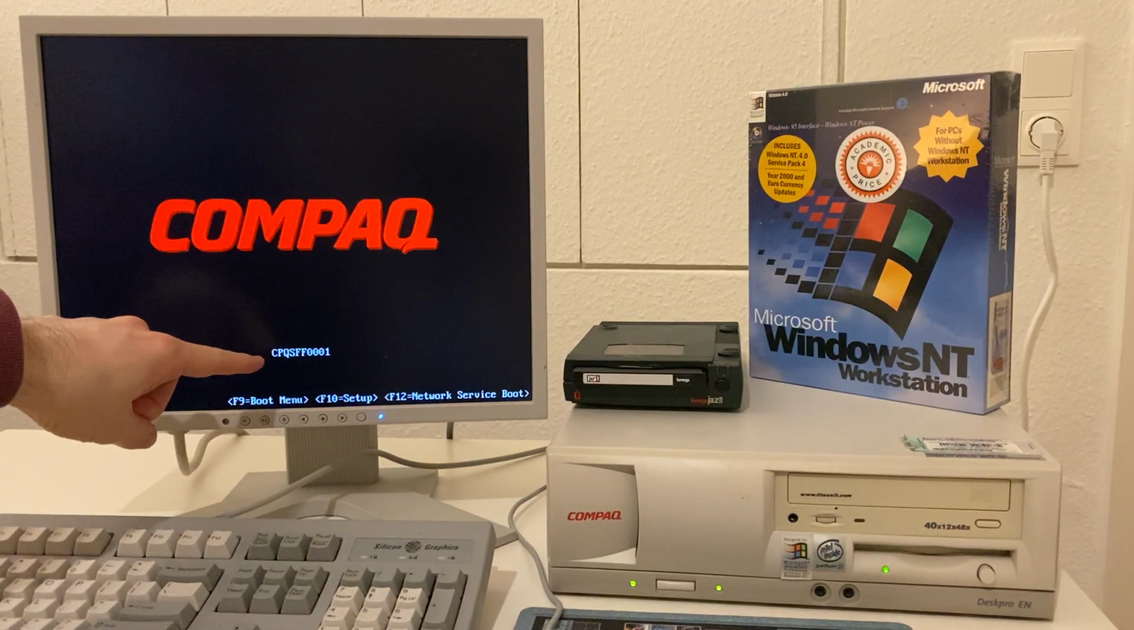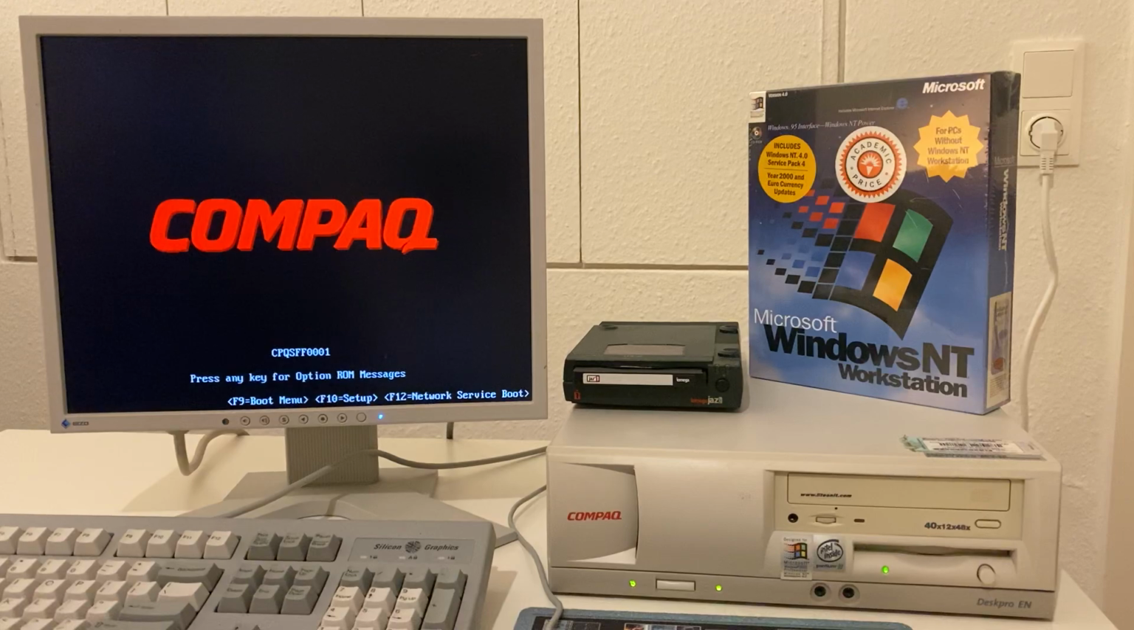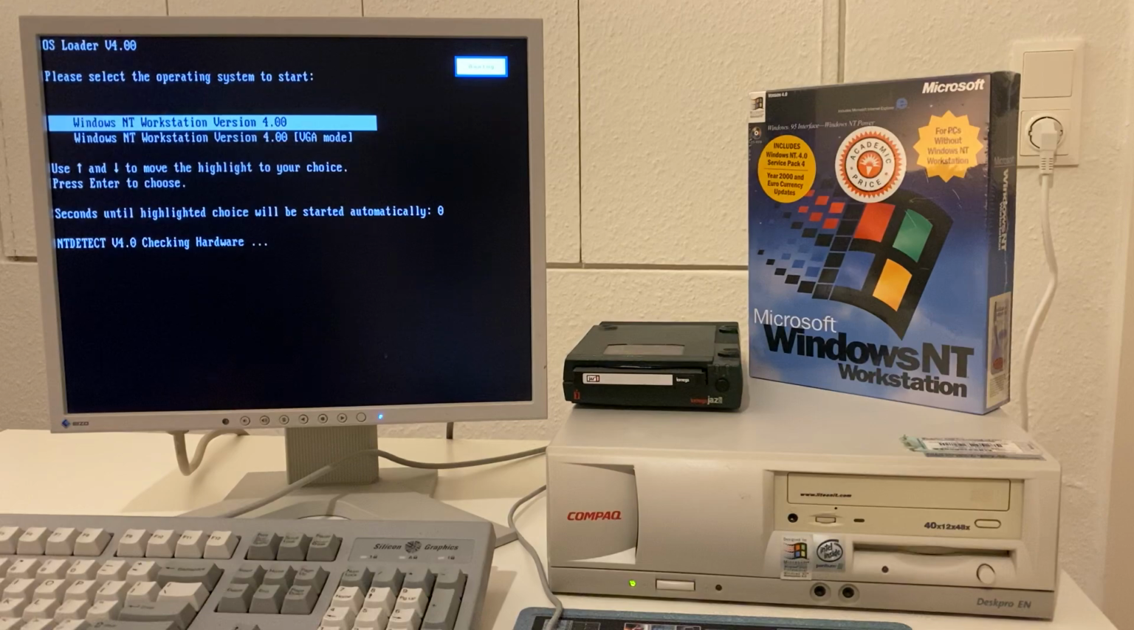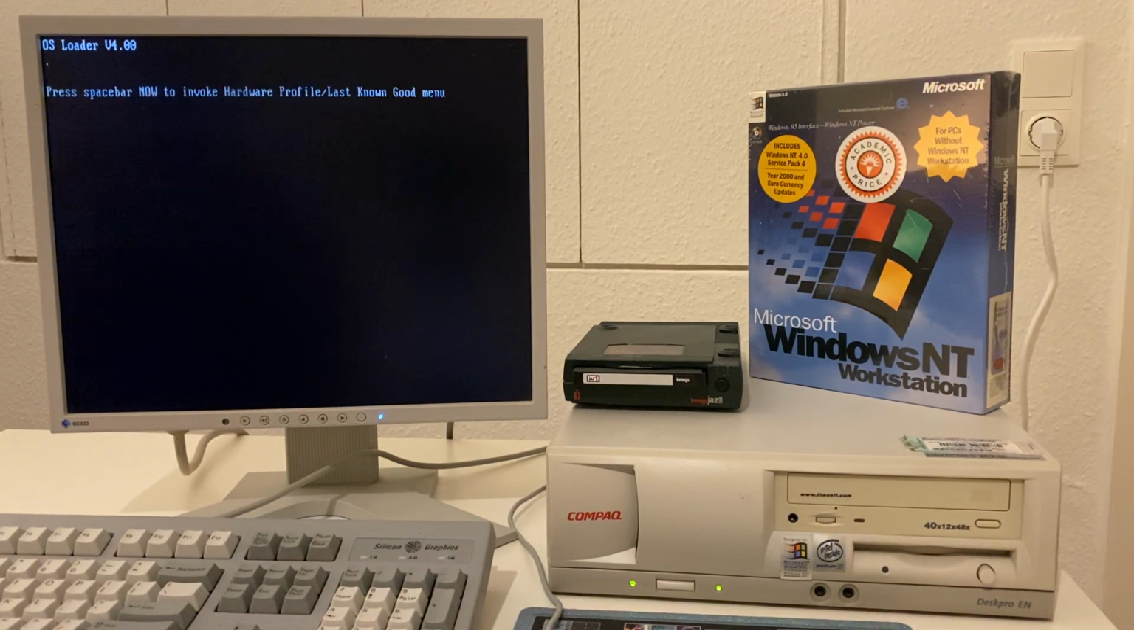That CPQ SSF 0001, that was me. I added that in the BIOS, which is pretty cool on this machine. You can set an asset tag and it shows there on boot, which is nice. These systems were definitely designed for business use, so it's got cool management stuff like that.